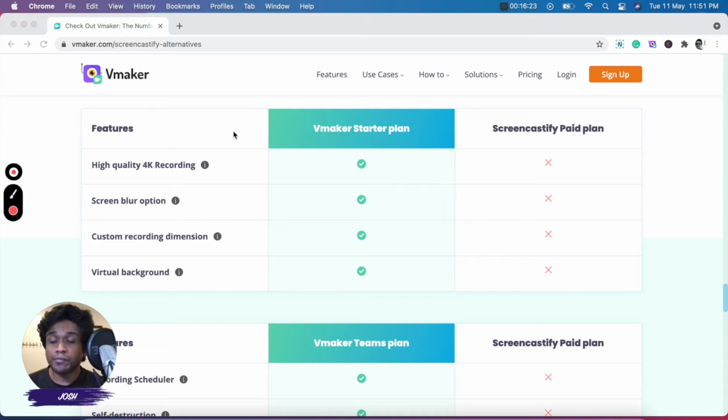Let's move on and compare what we get in the paid versions of both Vmaker and Screencastify. The first feature that stands out for Vmaker is high quality recording in 4K. Now that's something that's not available on Screencastify. You also get a screen blur feature on Vmaker, using which you can blur out sensitive information on your screen. That's again something that's not available on Screencastify.